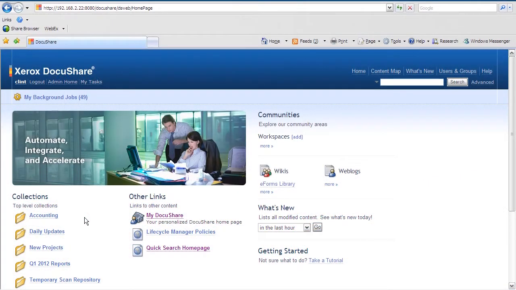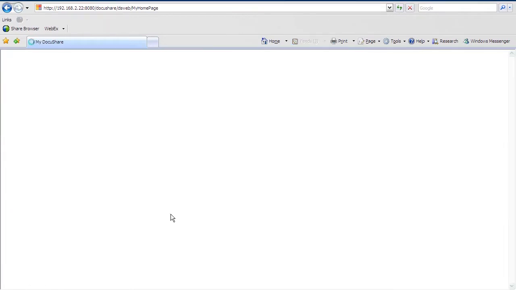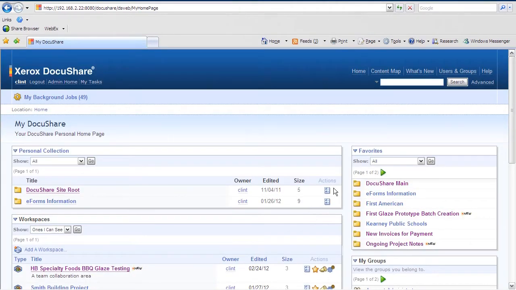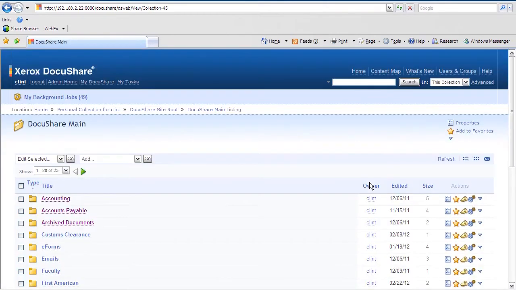Welcome to a demonstration of permissions in DocuShare. Permissions in DocuShare allow you to control access of content by user and group, even down to the document level. This creates a permission system that is granular, powerful, but easy to control.